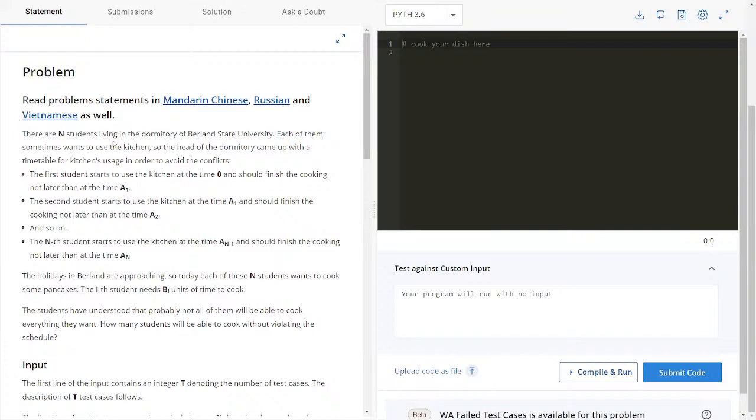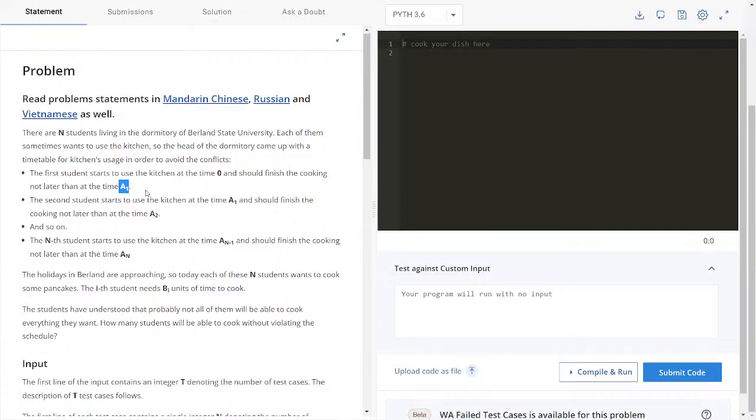Each of them wants to use the kitchen. So the head of the dormitory came up with a timetable for the kitchen's usage in order to avoid conflicts. The first student starts to use the kitchen at time 0 and should finish cooking not later than time A1. So there is some time A1 before which he has to finish. The second student starts to use the kitchen at time A1 and should finish cooking not later than at time A2.